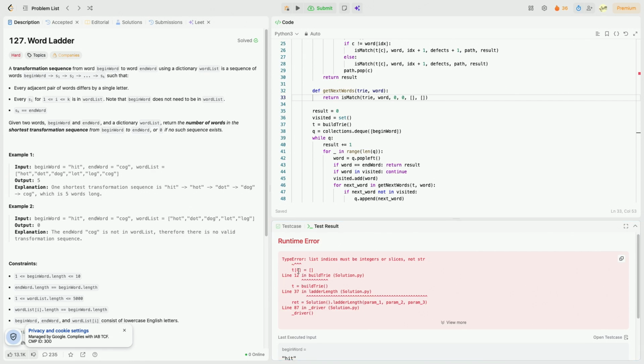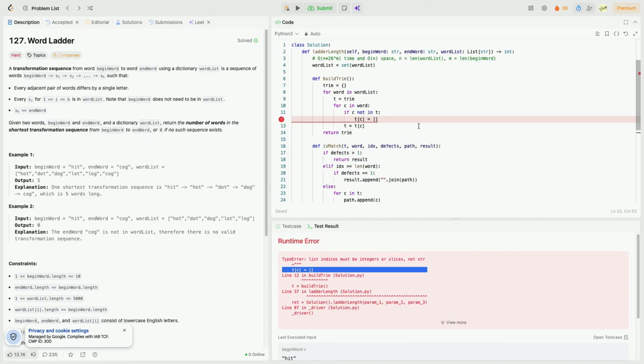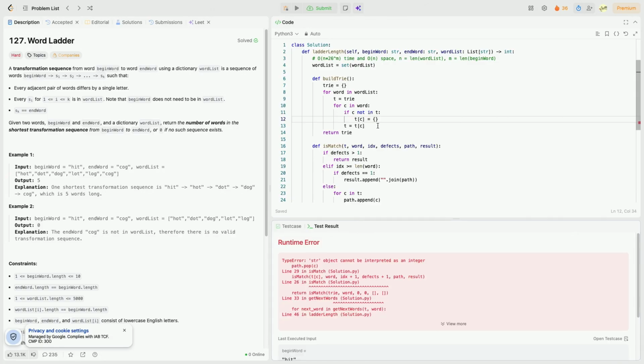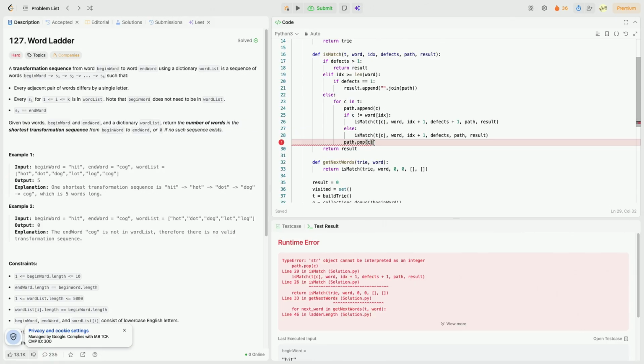Indices must be integer slices. T equals build try. List indices must be integer slices, not string. If C not in T, well, the try is, oh, of course, we have to create a hash map, not a list. Okay, string object cannot be interpreted as an integer. So let's see, IDX, pop C, path. Path is the list. So that is a list.